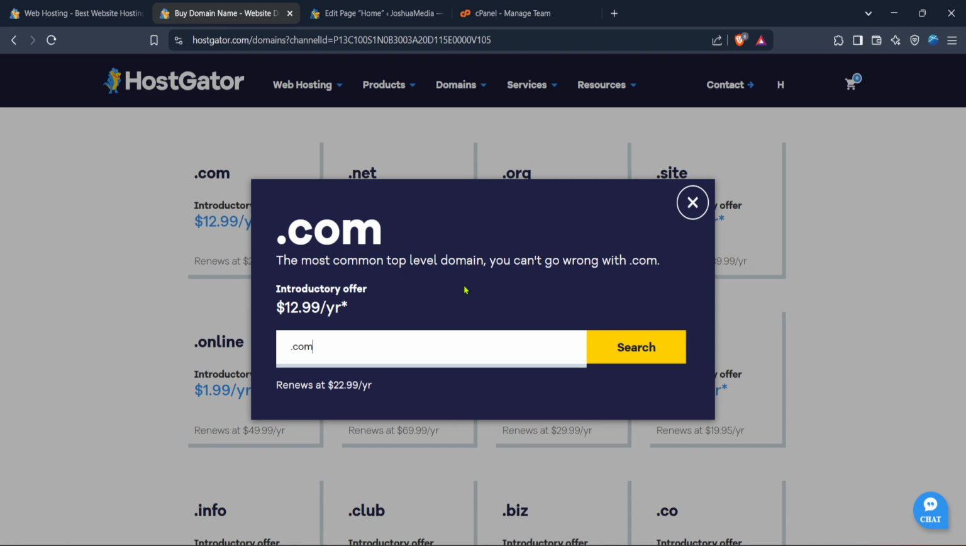And that's it, you've successfully registered a domain name with HostGator. Make sure to note down the domain registration confirmation details for future reference. By following these steps, you're now one step closer to building your online presence.